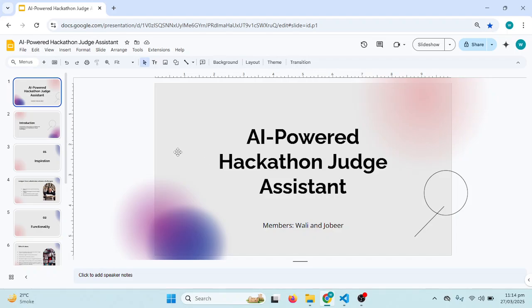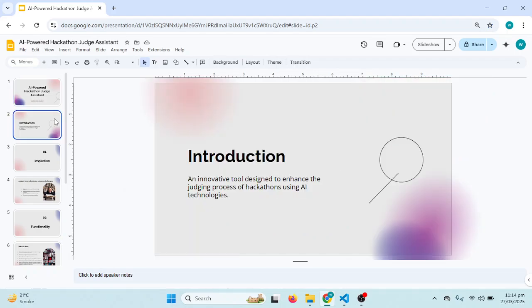Together we created the AI-powered Hackathon Judge Assistant for this project. It's powered by Azure. I'll give you a brief introduction. It's an innovative tool designed to enhance the judging process of hackathons using AI technologies.